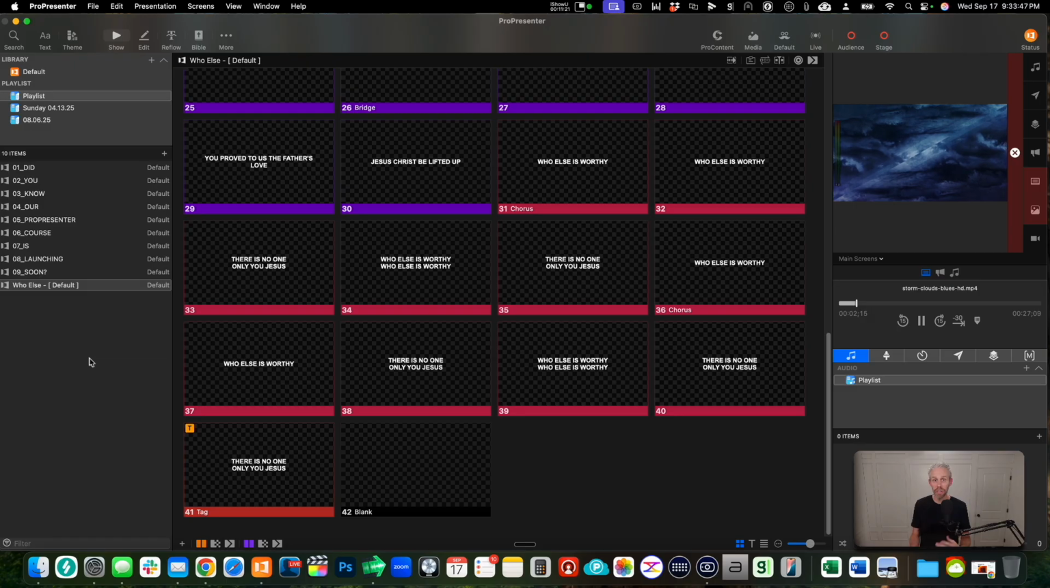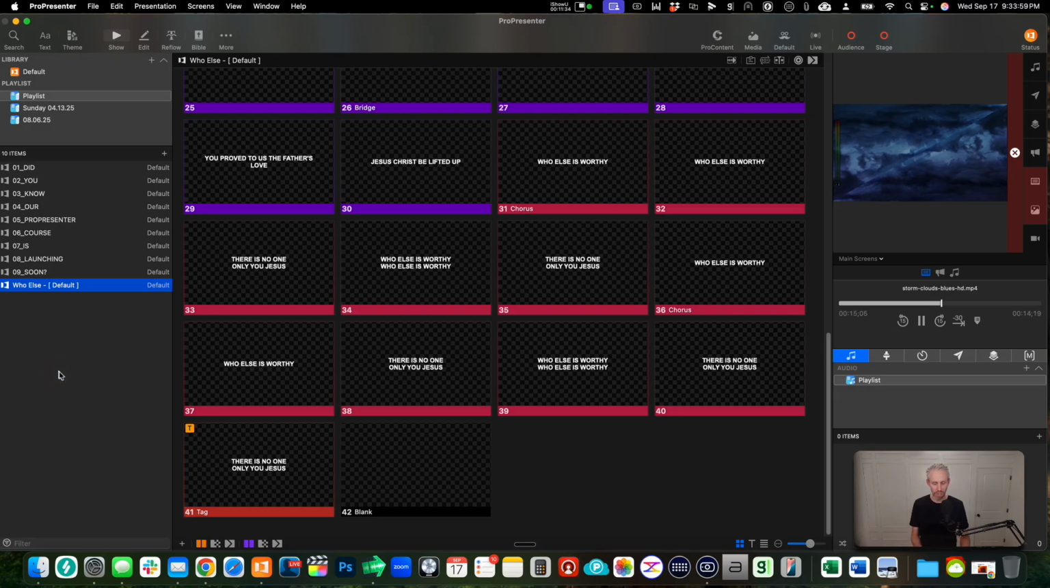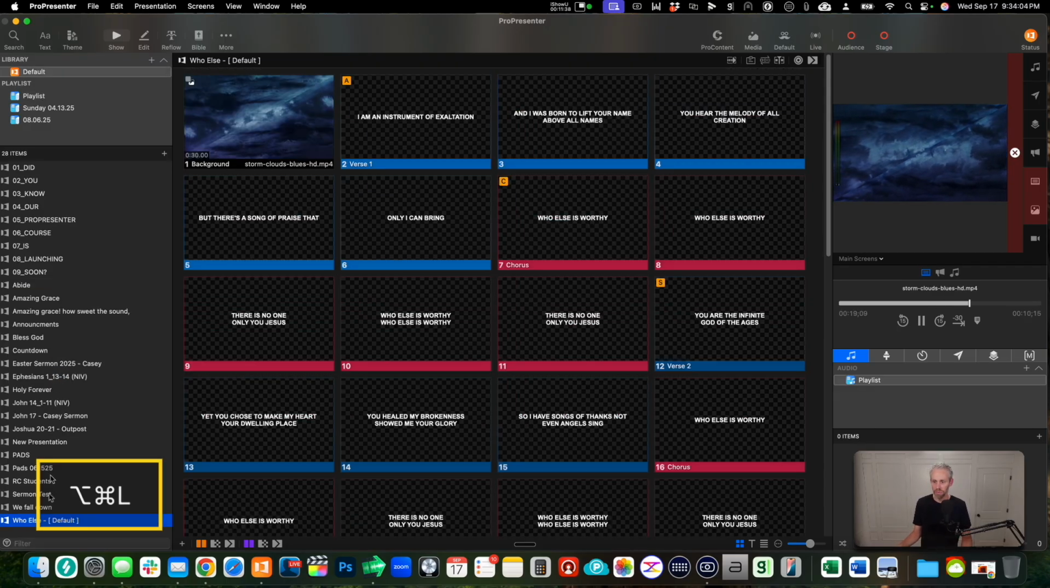As you're building out your playlist, you will often realize that you need to get to the original library file. And you can right-click on the slide and click Show in Library, or you can use the shortcut Option-Command-L. And that will reveal this presentation in the library.